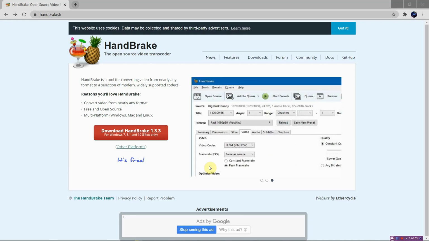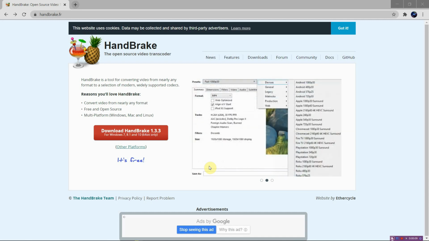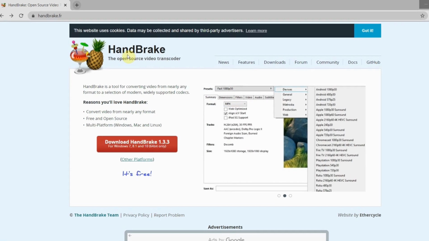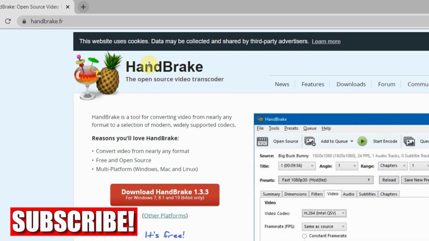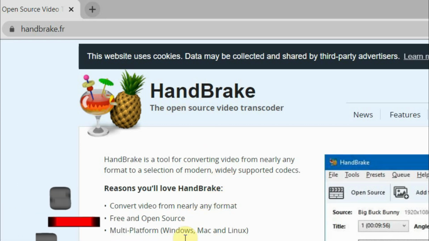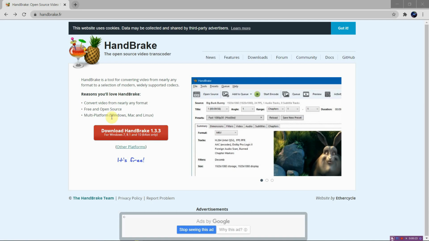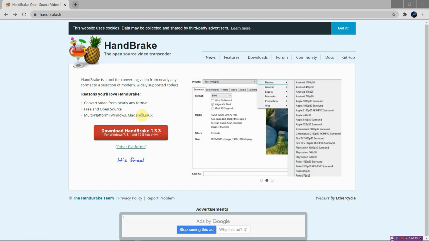So today we're going to talk about how you can compress large video files to smaller sizes without losing much of the video quality. And to do this, you're going to need a software called Handbrake. So Handbrake is an open source video transcoder that lets you compress these large video files to small sizes. And I'm going to put the link in the description for this.